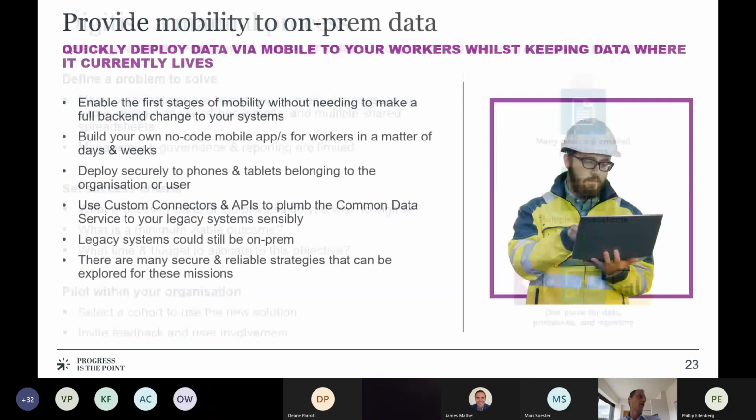Okay, we can provide mobility to on-prem data. So we just touched on this. We may have a system that we need the field workers to be able to interact with. So instead of writing it down on a piece of paper, coming back into the office and filling in that information, we can create a Power App so that information can be captured quickly and accurately.